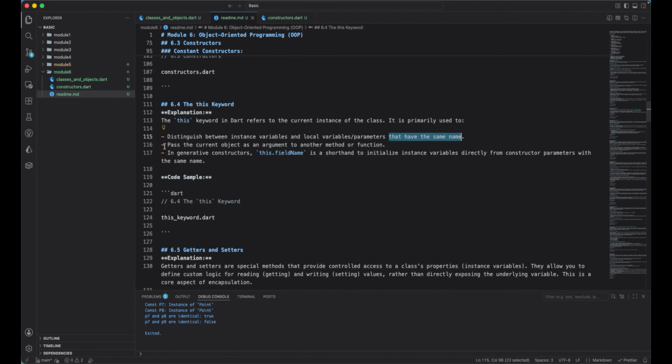Another use is to pass the current object as an argument to another method or function. So using this, we can pass the current instance to other methods or functions as an argument. In a generative constructor, this.fieldName is a shorthand to initialize the instance variable directly from the constructor parameter with the same name. Let's see how we can practically make use of this.